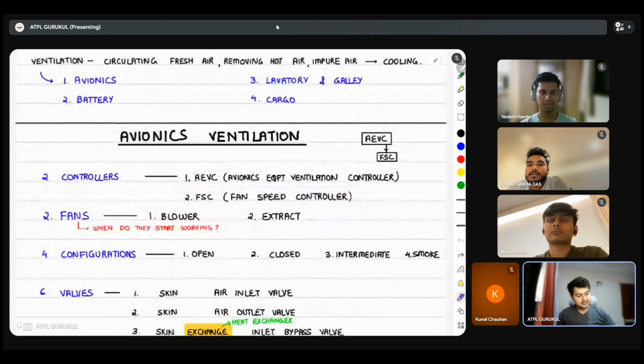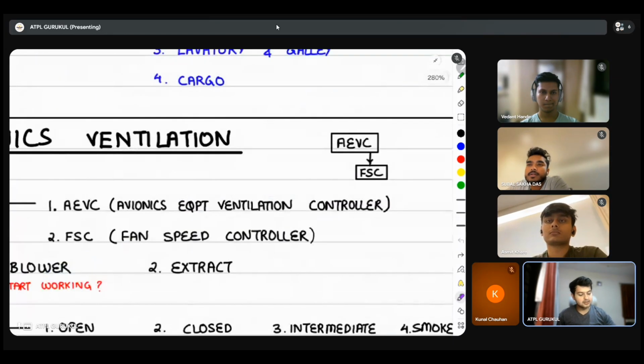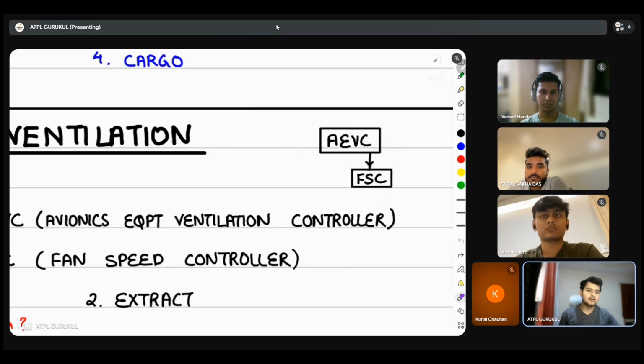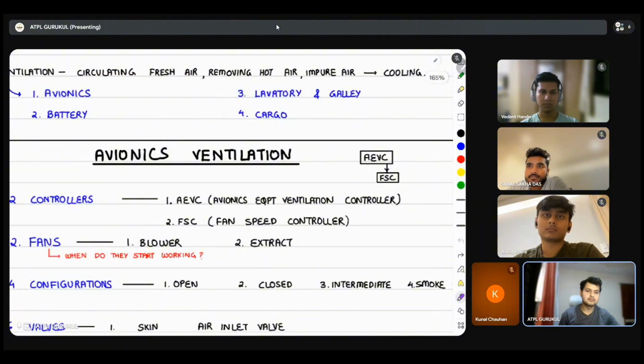ओके, सो बेसिकली एईवीसी सारे वाल्व्स को कंट्रोल करता है, और जब फैंस की बारी आती है तो एक और फैन स्पीड कंट्रोलर है. ये फैन स्पीड कंट्रोलर ब्लोअर और एक्सट्रैक्ट फैंस की स्पीड को डिसाइड करता है. बाकी सारे वाल्व्स को कौन भेजेगा इंफॉर्मेशन? एईवीसी भेजेगा. एनी डाउट? नो डाउट.